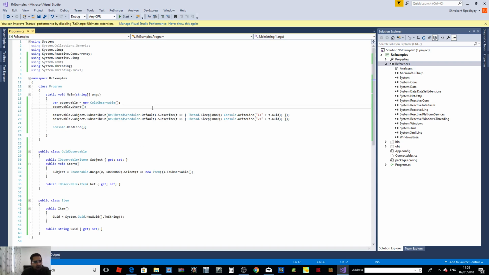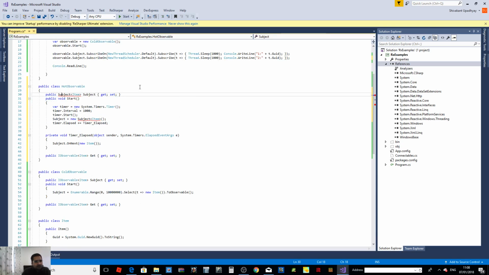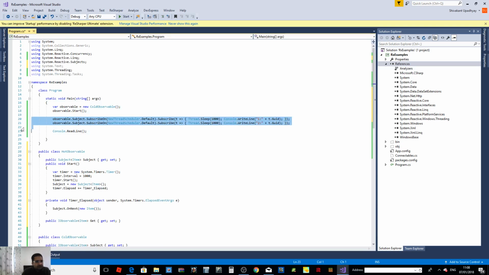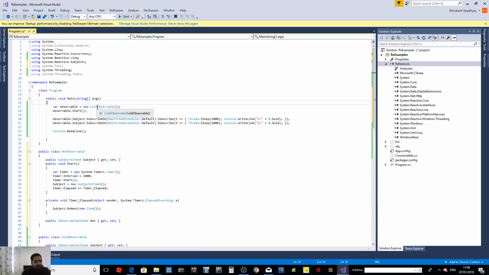So now let's move to the hot observable. Let me first copy paste in the HotObservable class here, and I'll take you through what I'm doing. Later on I will convert the cold observable into a hot observable, and you will see that when we do that, every subscription will get the same copy of the item. But first let's change this to the hot observable.